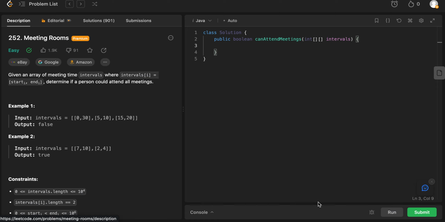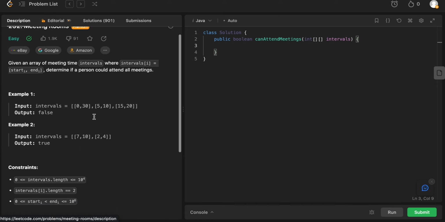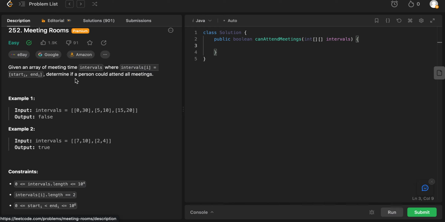In this problem, we are trying to determine if we can attend all meetings. So we have these intervals. In this case, we take a look from 0 to 30. Let's say there is a meeting, and from 5 to 10 there is a meeting. So we cannot attend all these meetings.